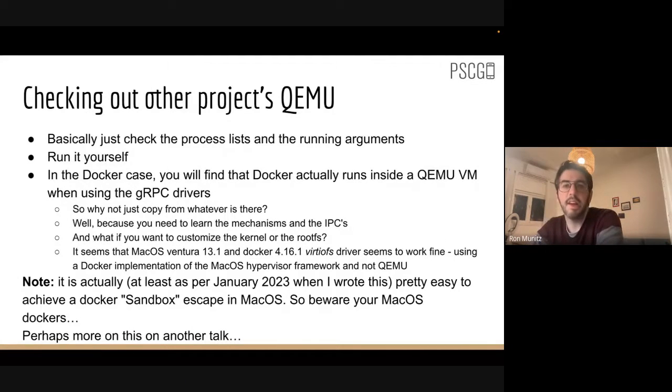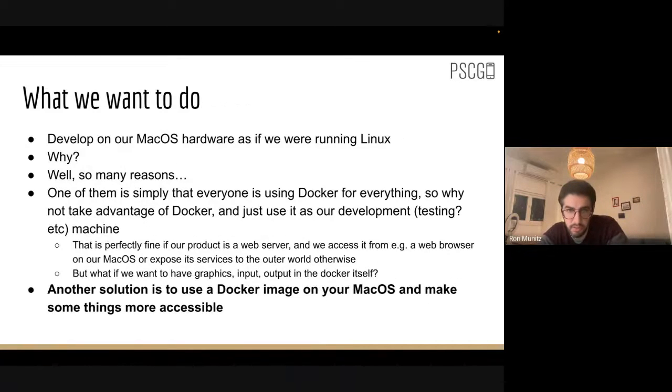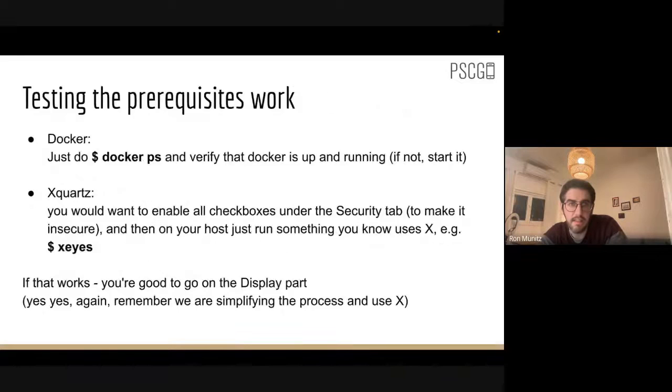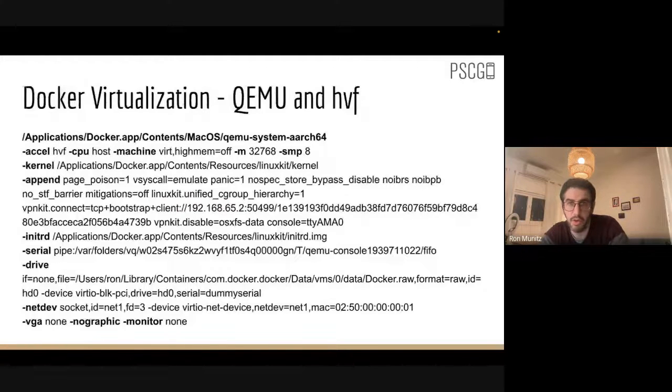Okay, so if we want to check other projects using QEMU, I'm not going to do it too much right now, but we're just going to do ps ax or something like that, grep for QEMU, and see how they run their system, okay? So I'm still not talking about Docker, all right? I will soon, but basically, if I want to look at how Docker would run QEMU, it would be something like that.